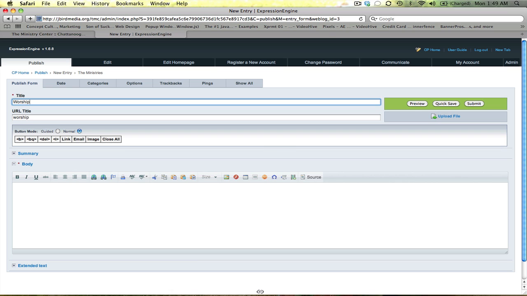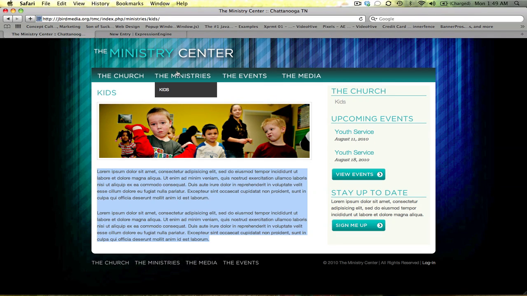Now the title is important, because that title that you give it is going to be displayed in the drop-down menu when they put their mouse over the button for worship. And it's also going to be displayed in the sidebar underneath, actually that's supposed to say ministries there, I'll make that change, but underneath the ministries it'll display every ministry that's been created. So right now we have kids, so that kids title is being displayed here, here, and here.